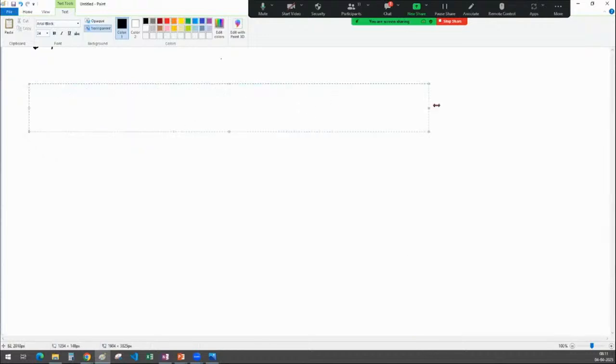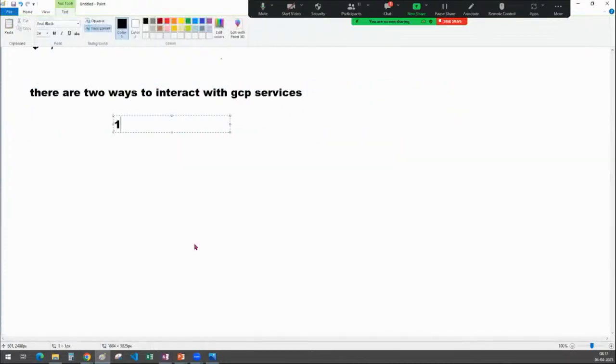In my classes, I will tell there are two ways if you want to interact with the GCP services. One is UI, and one more is code. UI is nothing but the console. Code is nothing but Cloud Shell or Cloud SDK.